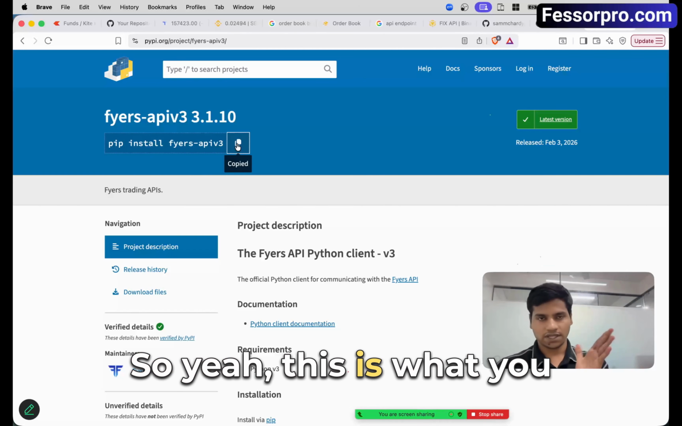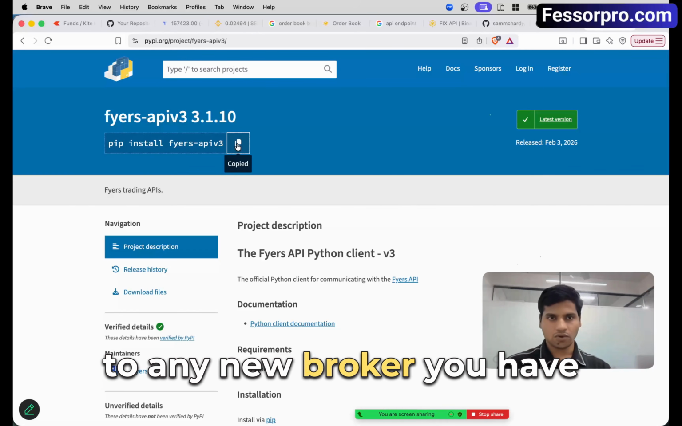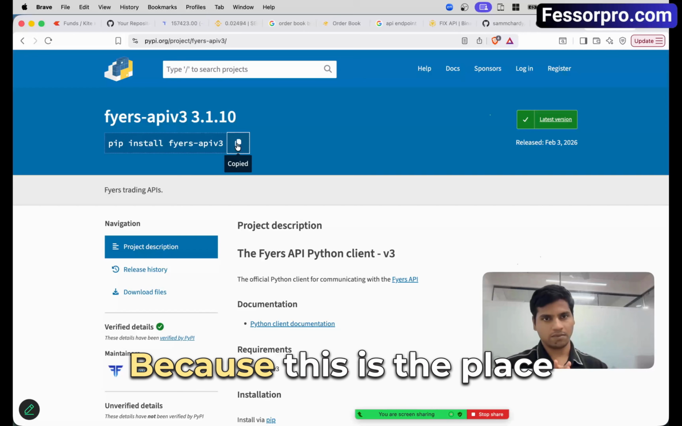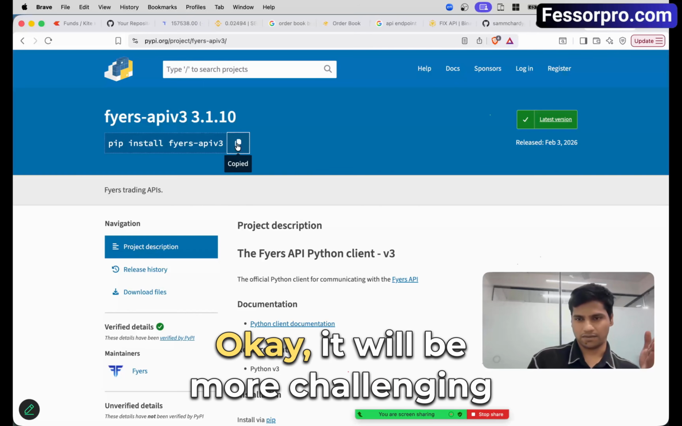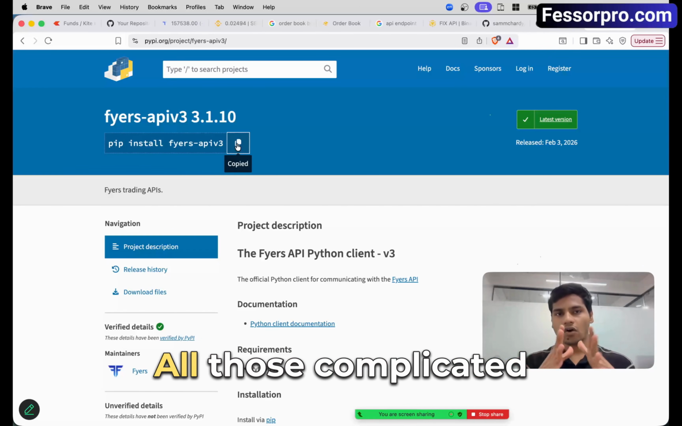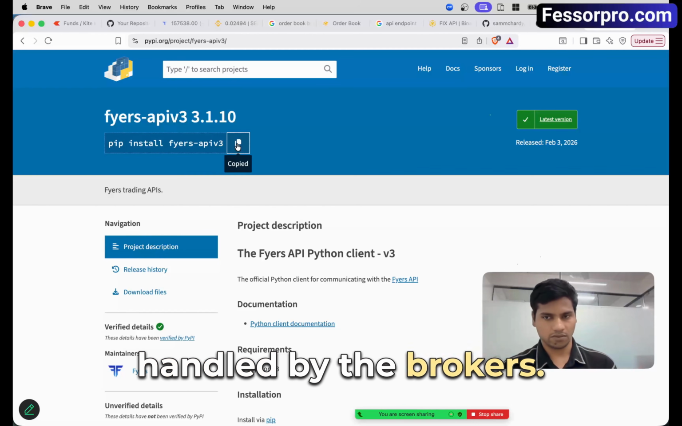So this is what you have to do whenever you go to any new broker. You have to find the Python library first, because this is the place where you can start. You can start with the endpoint also, but it's slightly difficult and will be more challenging for you. All those complicated things are already handled by the library.